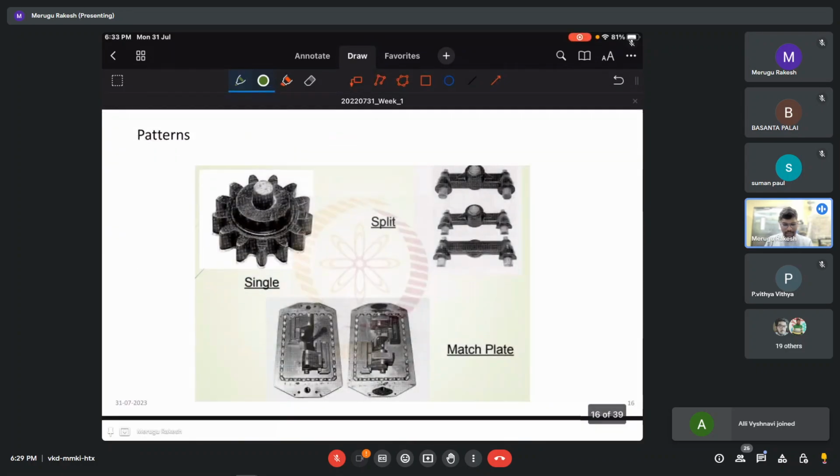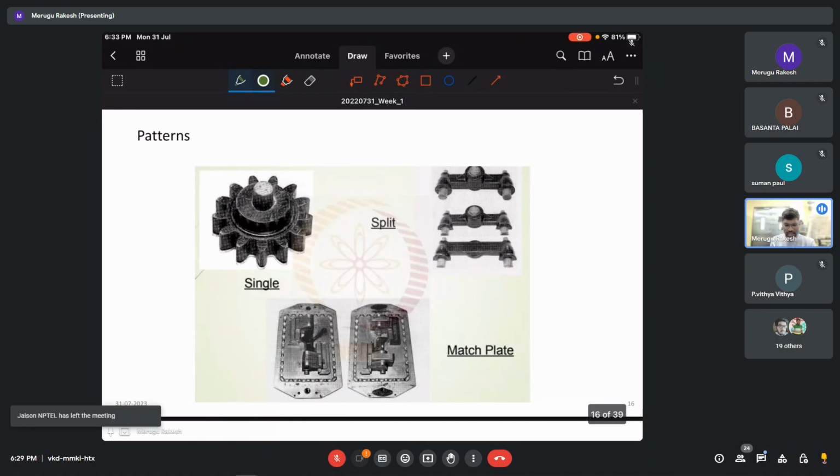Then let us see different types of patterns. Basically, we can go with the single piece, we can go with the split, or we can go with the match split. So we have different types. I will explain the split first, then you can understand why we are going for single and the others.